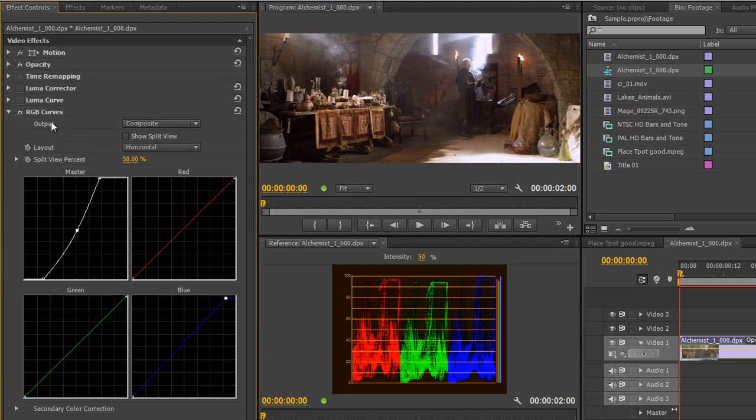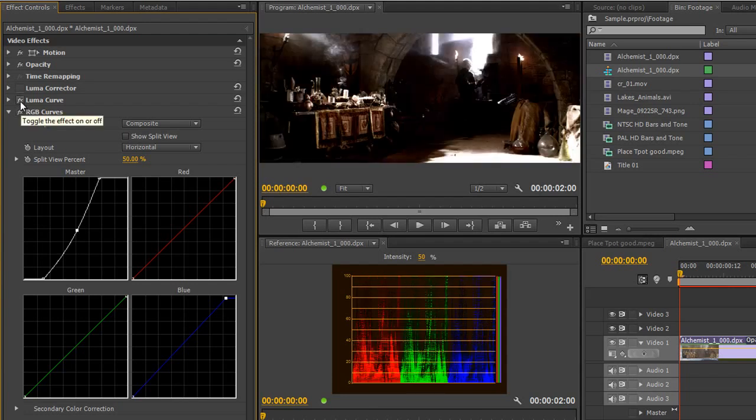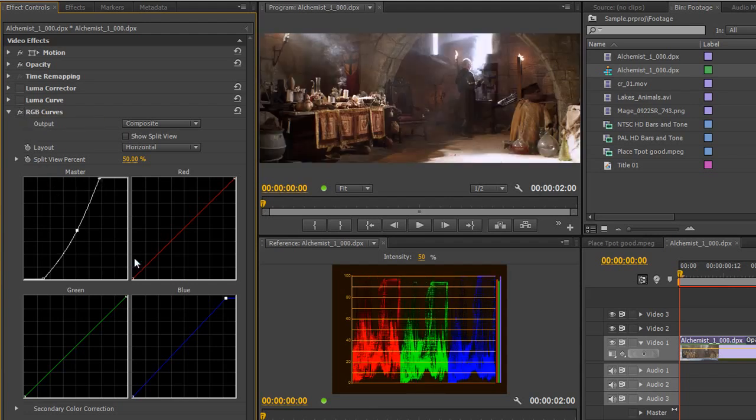So that's the difference between the RGB curves and the luma curves. Luma curves you would use if you intend to colorize separately at the end of your shot. However, if you just want to work with the footage that you've got and you're happy with it, you can actually increase the luma range with the RGB curves, as well as boosting and working with the color channels as one or separately as you wish.